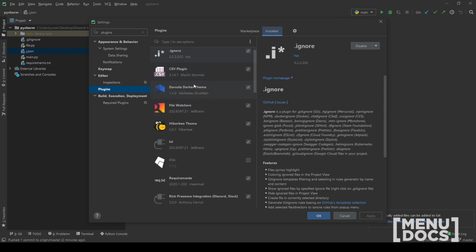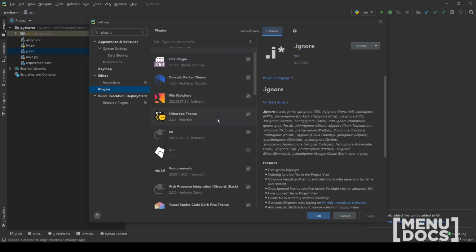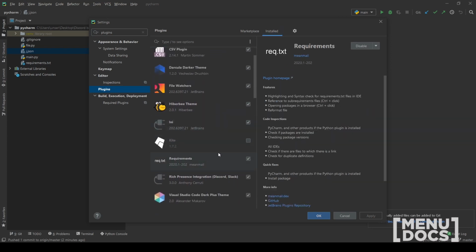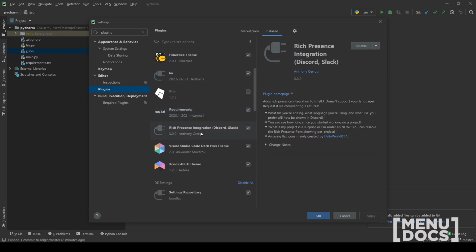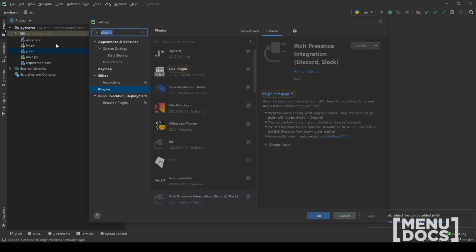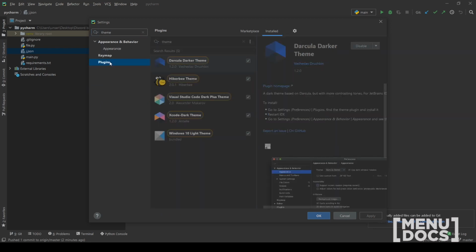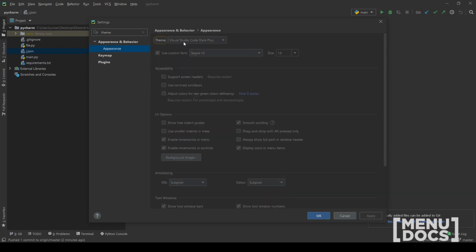I'm just going to go to plugins real quick, take a look at some of my plugins installed. And so I've got a few plugins here. I've got a few themes downloaded, height, requirements.txt, and this is all just for supporting syntax highlighting. If you want rich presence in Discord, you can install this. And if I just quickly jump over to themes, if you'd like to see what theme I am using, it's Visual Studio's Code Dark Plus, and that's what I like. I've got my font at size 14 with a custom font.